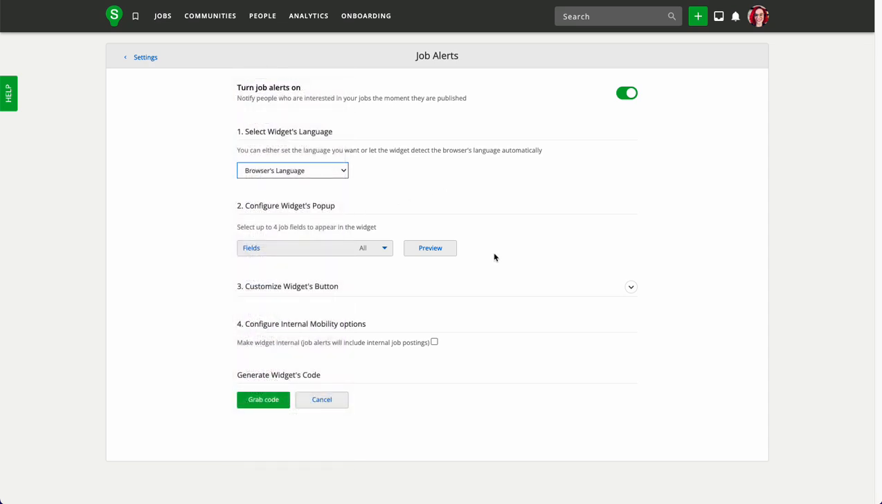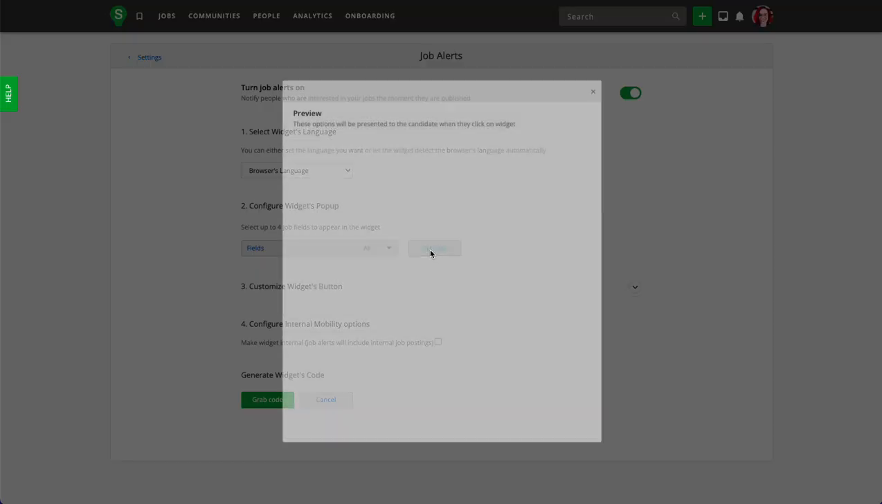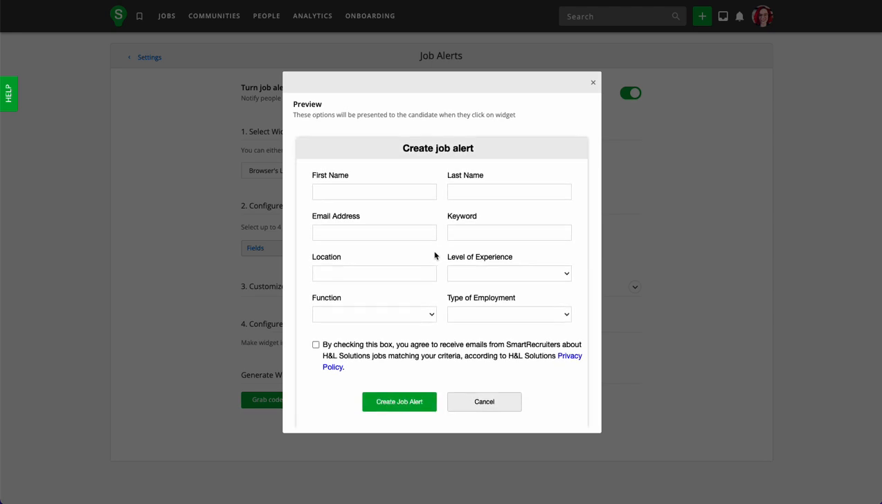Next, you want to choose what fields are going to be available for the candidate to fill out when they're putting their information into the Job Alert widget. If I click Preview, you'll see an example of what the candidate will see when they're filling out the widget. First name, last name, email address, and keyword are all standard, but you have the option of what you want to include as far as location, level of experience, function, and type of employment.